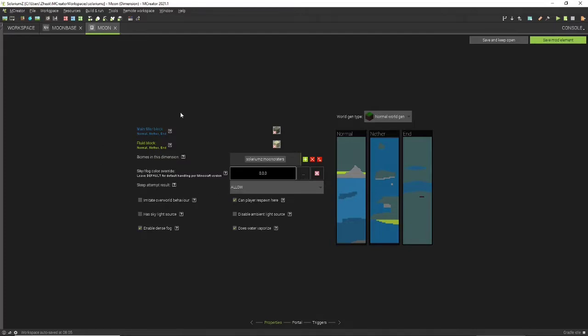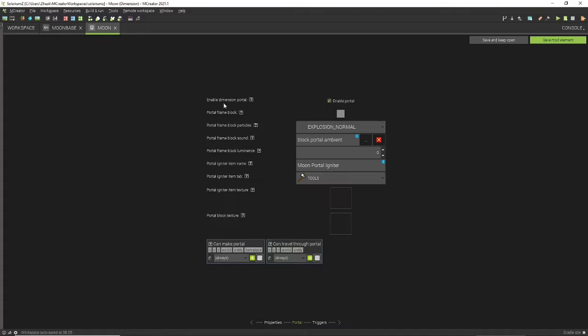Well, we're not actually ready yet. Let's look at the bottom. Let's go over to portal. And inside here, do we want some kind of dimension portal? Some kind of nether-like portal? If you disable it, you can write your own code to create a way to enter this dimension, but to keep it simple, we're not trying to code too much in these tutorials. So we're just going to leave the portal enabled for now.